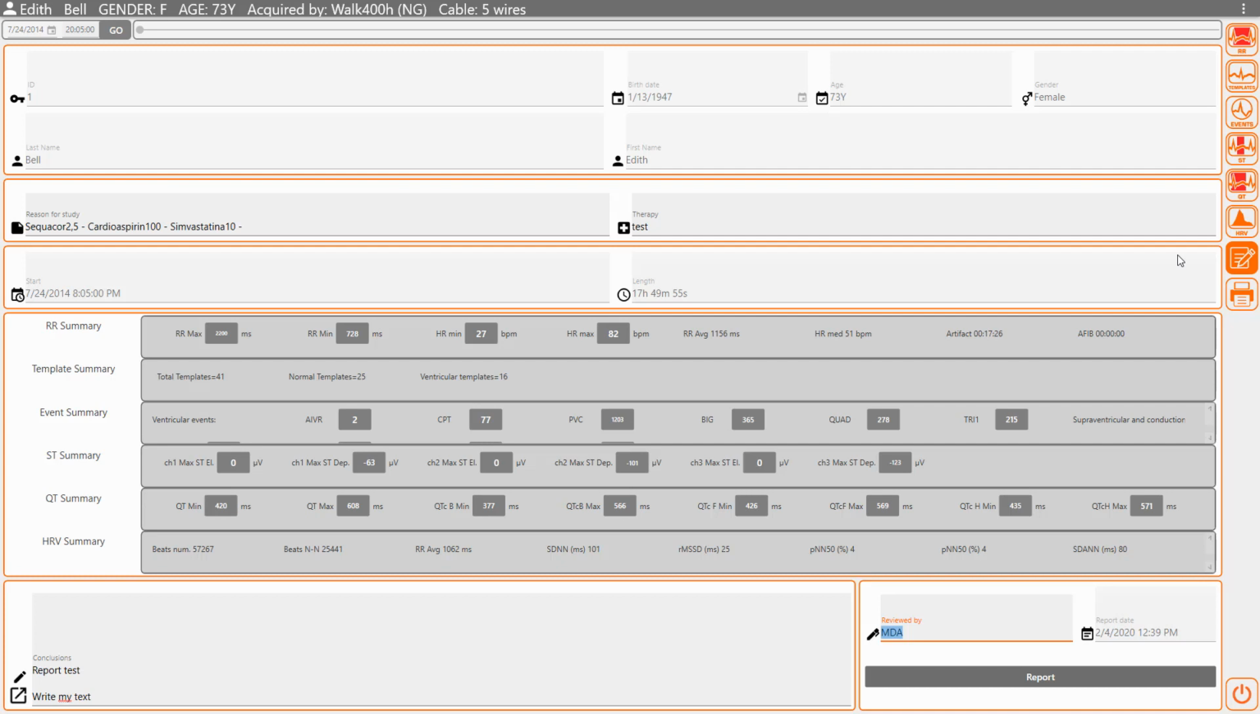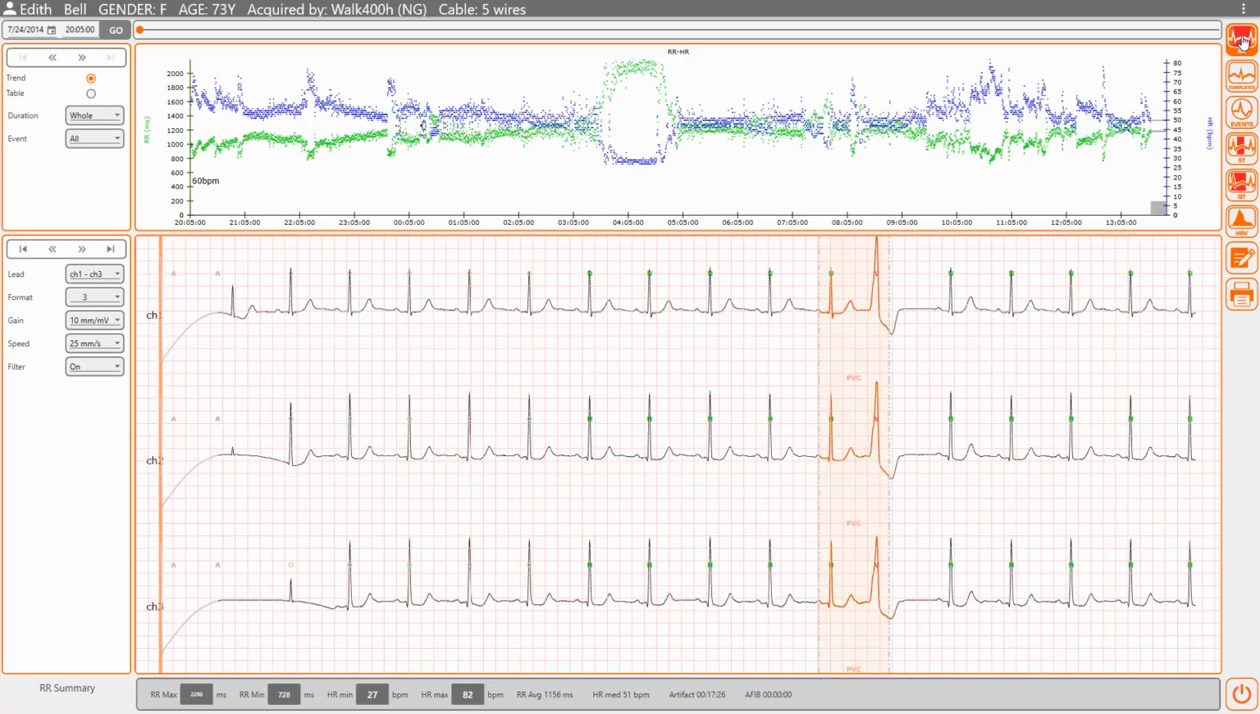Okay, now how to perform the analysis with CubeholterNG? The analysis should follow this process. First step is to go on the RR page. The RR page shows me a trend of all the recording, where in green I see the RR times, and in blue the heart rate times. These are the values for the two values.